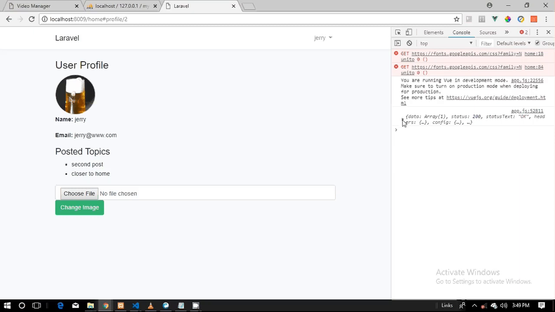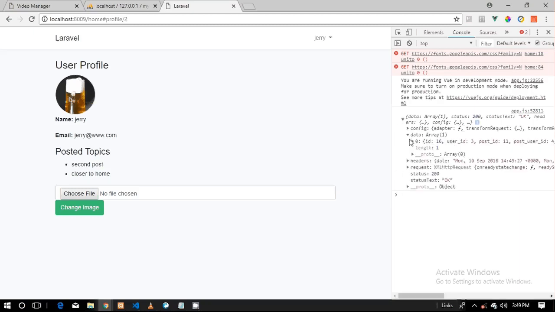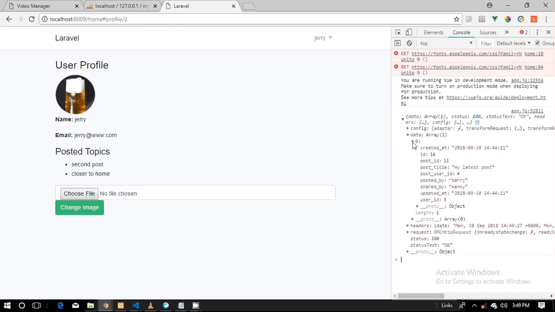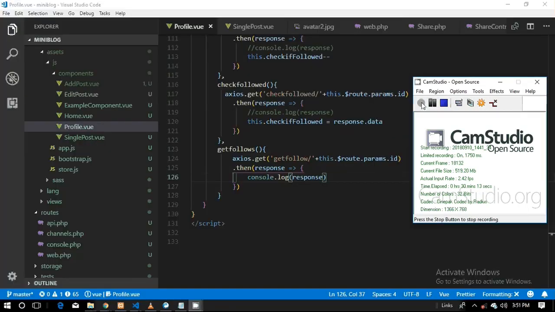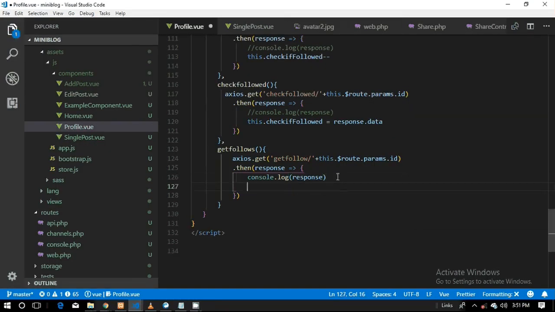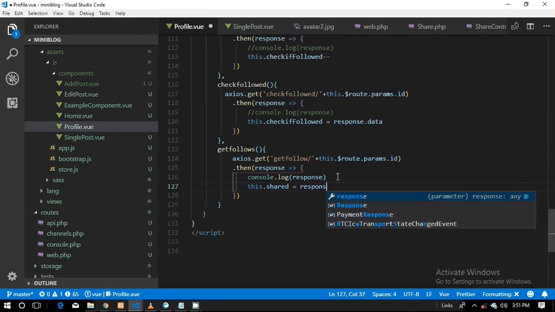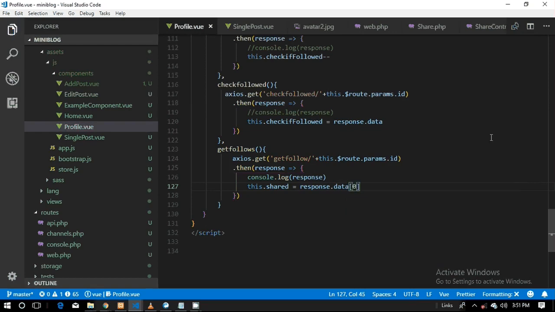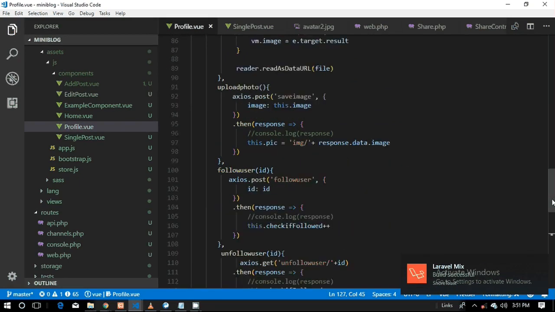So let's see our response. Okay. So one post shared by Kenny, posted by Barry. So that's good. Means it's working. So after we get the response, we'll say this dot shared. We'll create that variable first. Response dot data, I think 0. So let's create the shared variable in the data.